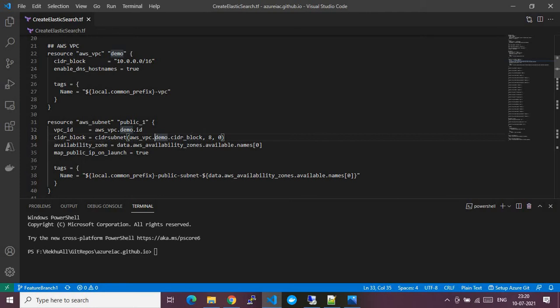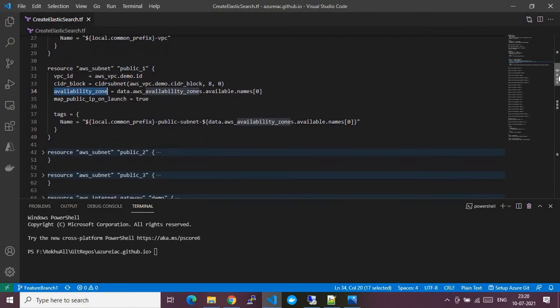Then the availability zones. I'm pointing to the respective availability zones, keeping one subnet in one particular availability zone. That's why 3 subnets are being created, each pointing to one availability zone. So this one is pointing to availability zone 1. Then I'm mapping the public IP on launch, so that public IPs can be spun up in this subnet. That's why it's called a public subnet.